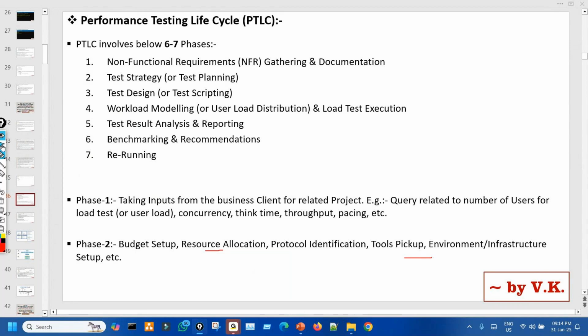Then comes the next phase. These two are not that important. The next important one is test design or test scripting. It's not a phase, it's a step. No need to worry about this being complex. These are just a few steps that need to be followed. Do not worry that it's a very big thing; the whole process will be known. Sometimes a single person is doing this stuff.